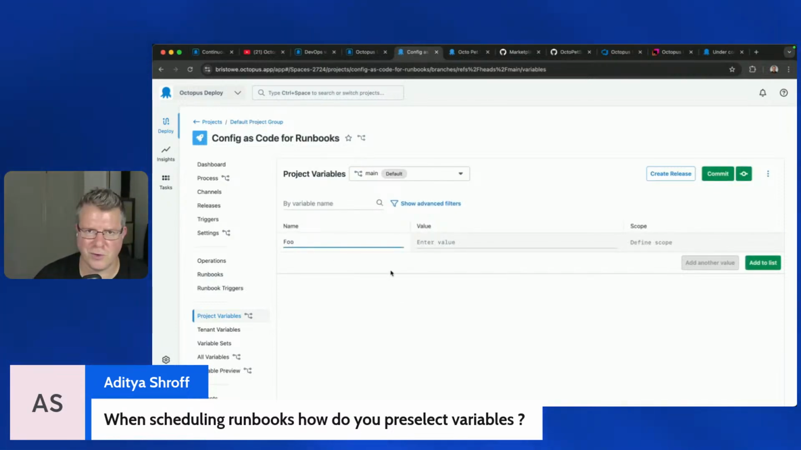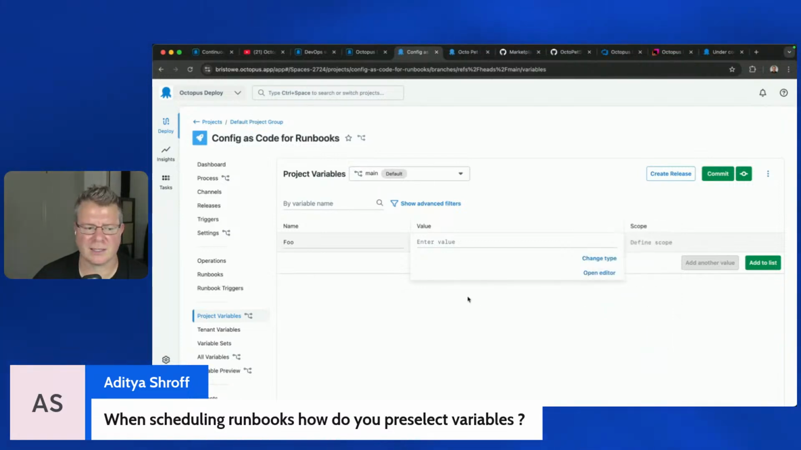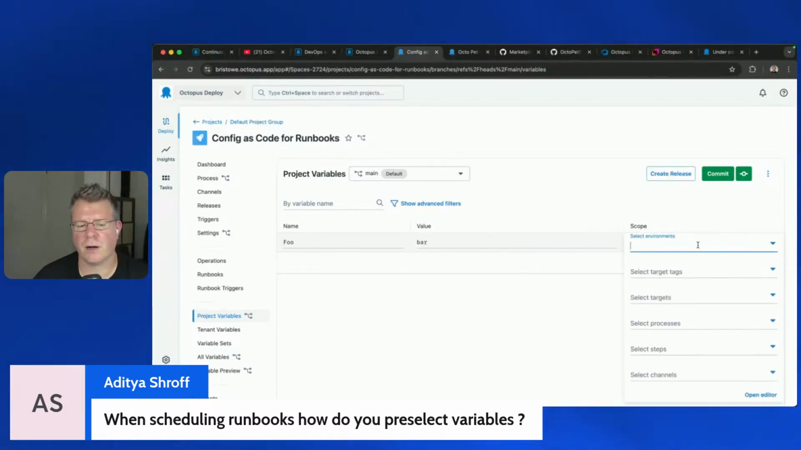This is not the way you want to define them, by the way, because as you get more mature in your use of Octopus, you'll start to define other types. You can give a type to the variable itself, so you can define whether it's an account or a sensitive value. More often than not, you'll simply select text as its value, and you can give it a value here of whatever you want. But this is really where the value itself can change, based on its scope.